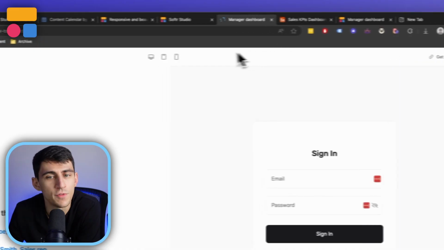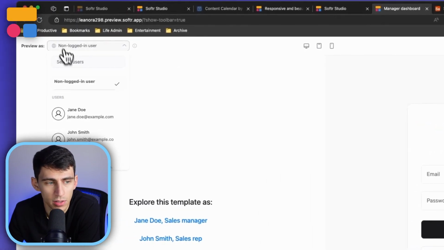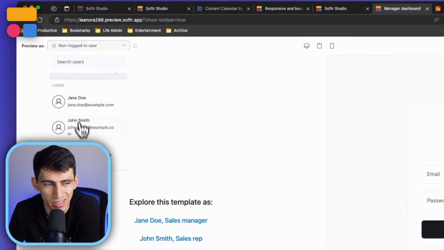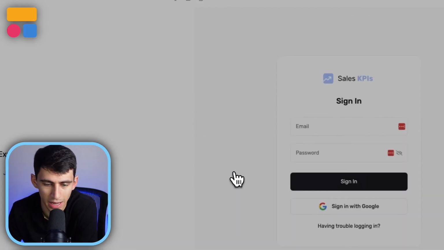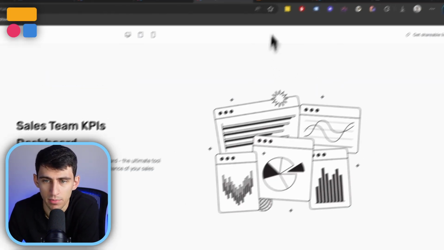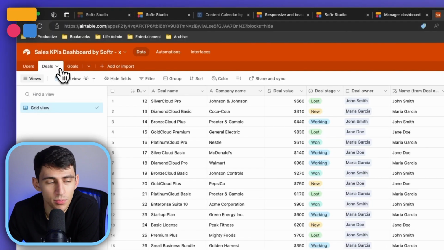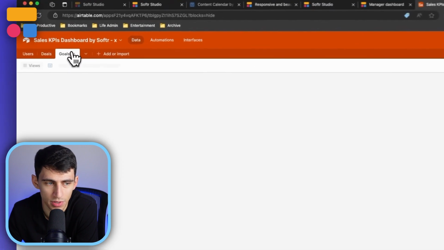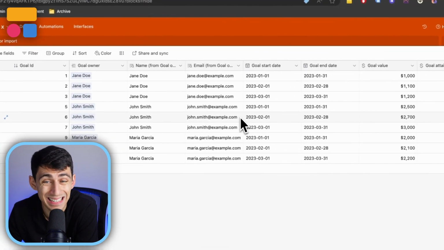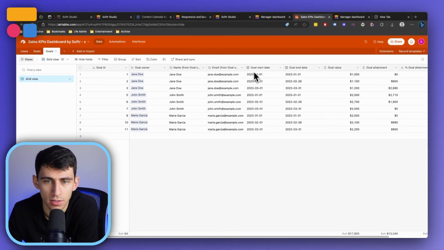You also have the ability to preview this in a different way. You can actually just press this preview button and view it from a non-logged in user or from all these different people. And then, for example, if Jane Doe is the kind of person that you want to look at it from, they would be the sales manager as mentioned here. And within the Airtable account, by the way, I do have in this base a deals table and a goals table. So that's going to be what data is aggregated into these charts that you're going to see.